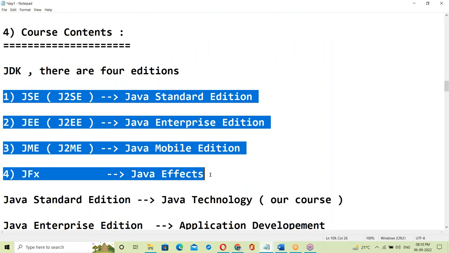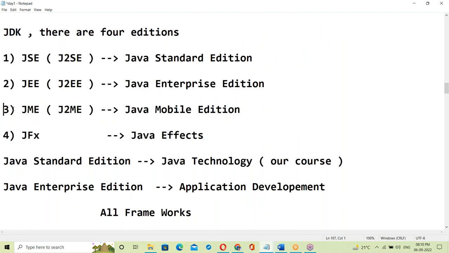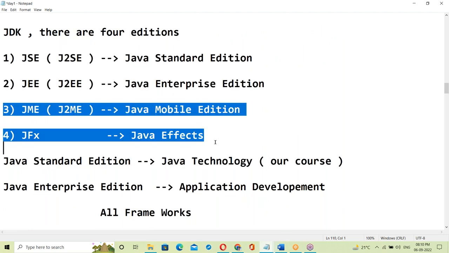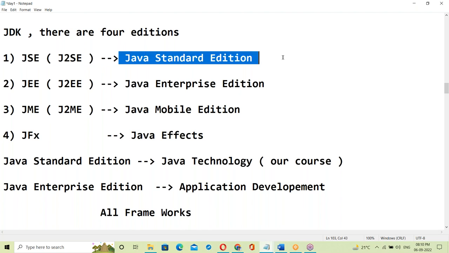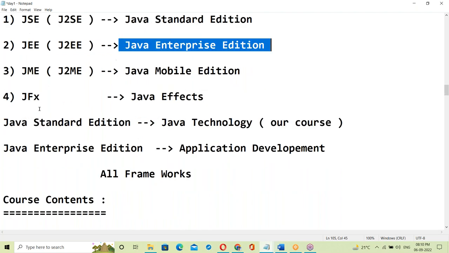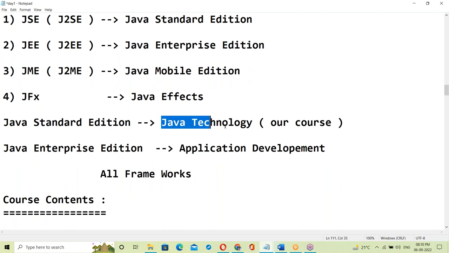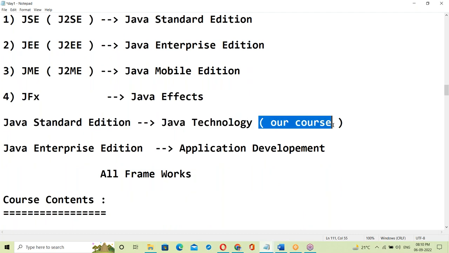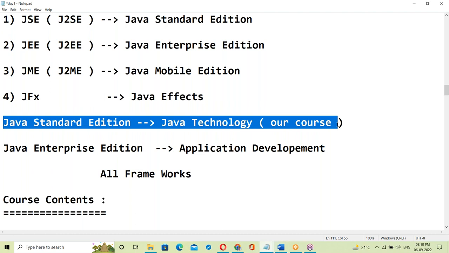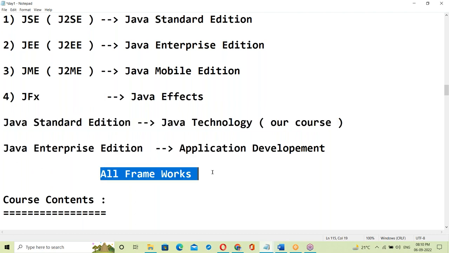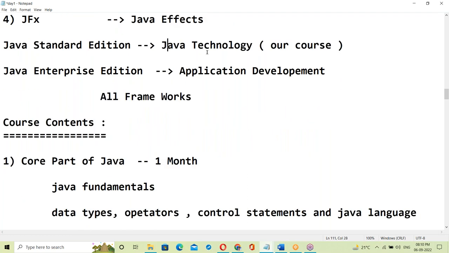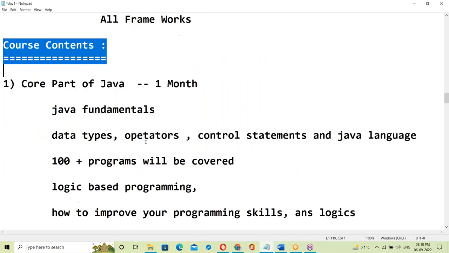Next, about course contents. This is complete Java. There are four editions in Java, but the last two are not in use. Industry uses only these two editions: Java Standard Edition and Java Enterprise Edition. Java Standard Edition is our course syllabus. Java Enterprise Edition means application development, all the frameworks.